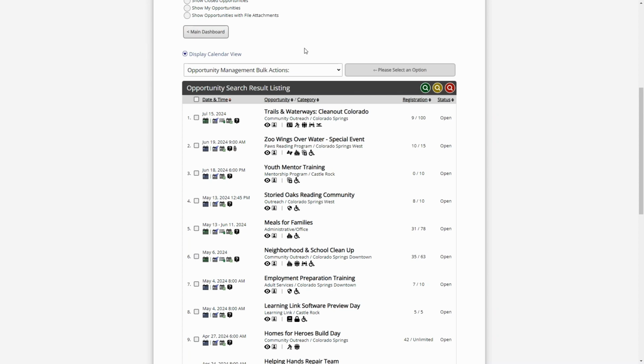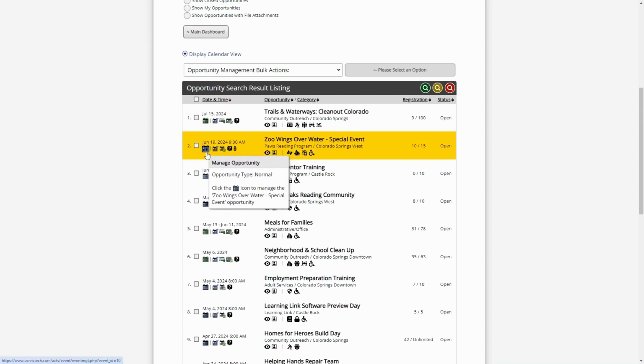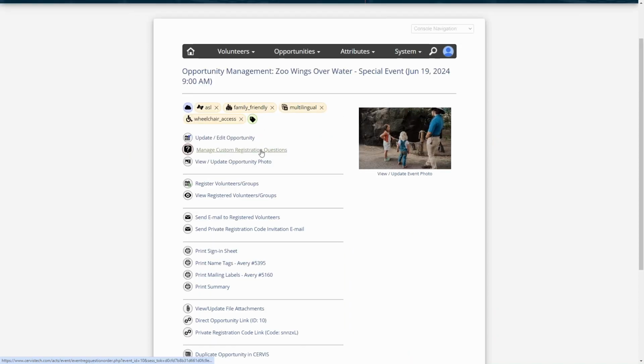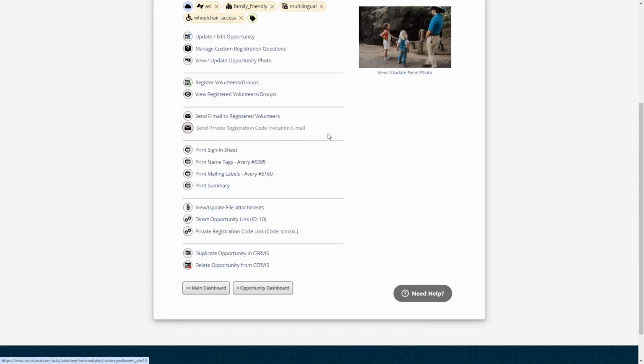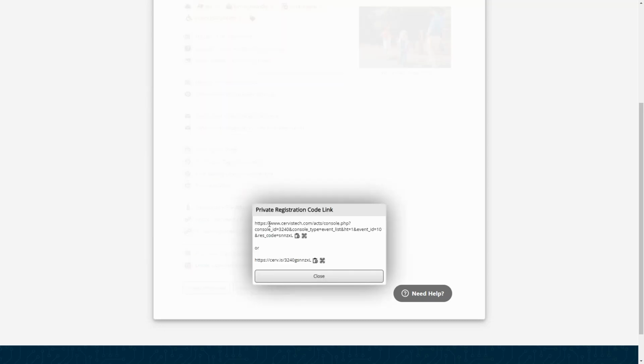So where you send an invite to an event is if you go into manage an opportunity, every event will have a couple things here. I want to point out there are just direct links that you can grab to the event. There's a direct opportunity link, which functions if the event is posted publicly, but there's also a private registration code link, and this functions even if the event is not publicly posted. So if you want to invite people to a private event, this is how you would do that using this type of link. Now there's two links here.